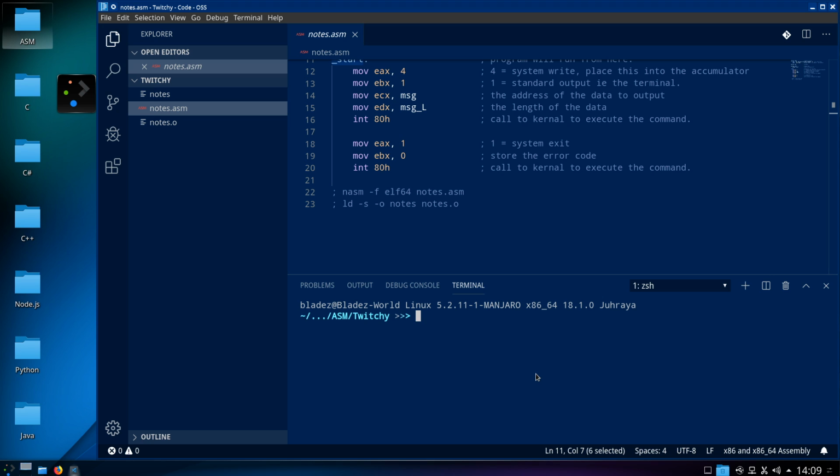So we are using NASM, which is... What does the N stand for? Is it a node or... It's network. So this is the network assembler that we're using.